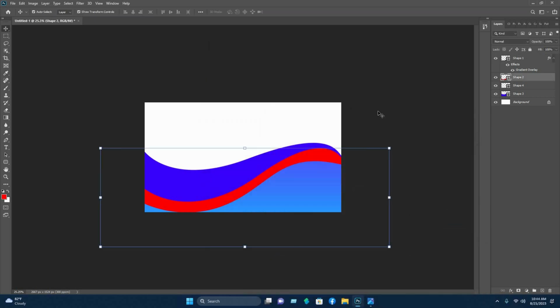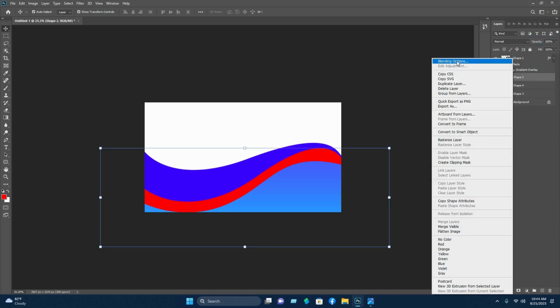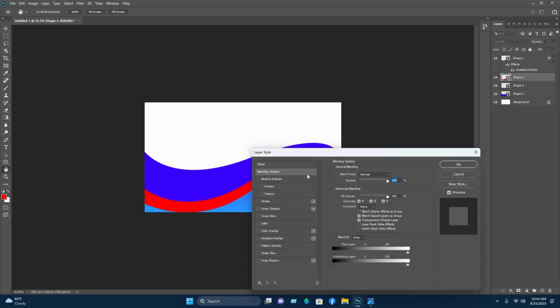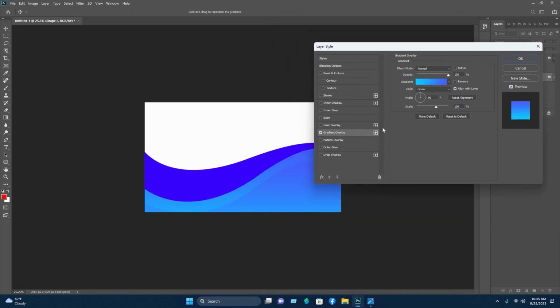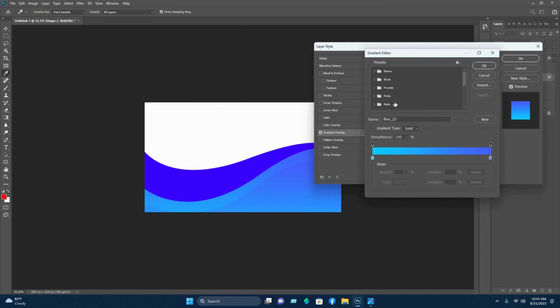OK. Now we have to select this layer. Then right click on this layer. Then click on the blending option. Then click on the gradient overlay. Now click on this box. Then scroll down from here. Then click on the orange. Then select this color from here. Then click on the OK.